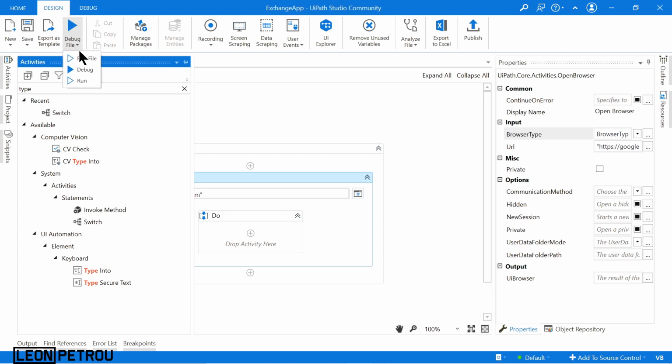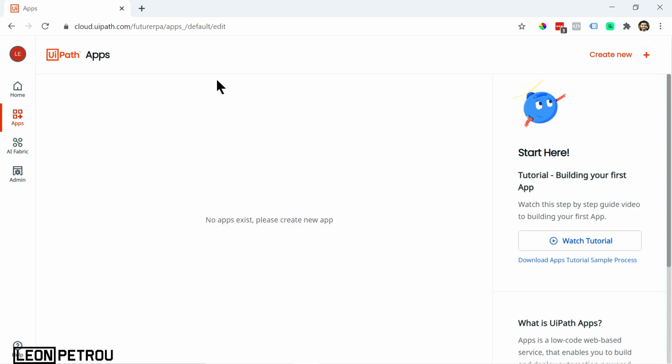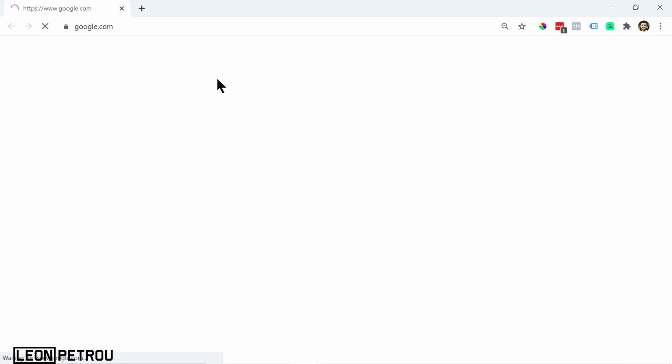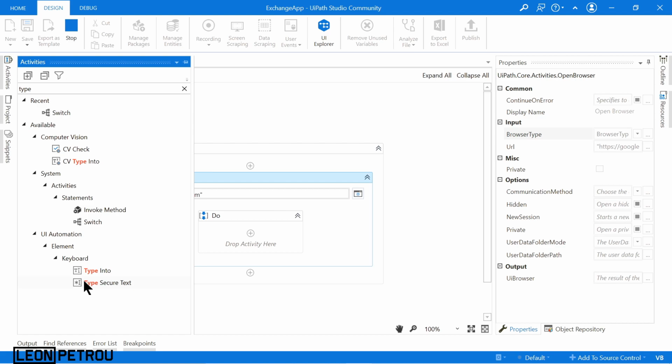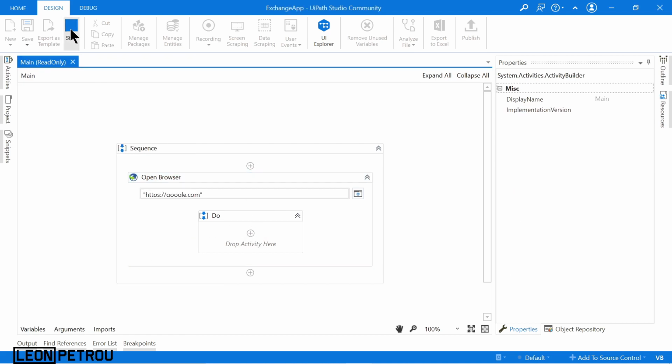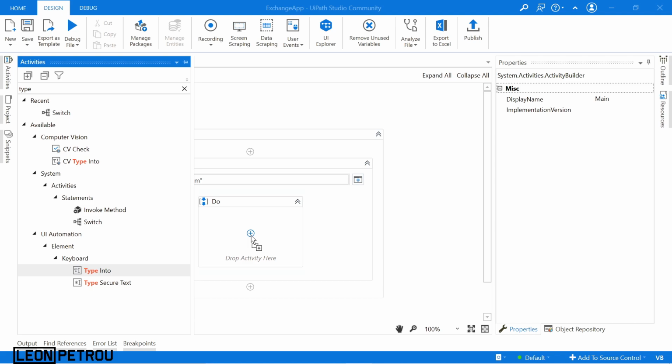All right, before I type into, I'm just going to run this. Let me just close this. It should open up Google in a new tab. There it is. Google has now been opened in a new tab. And this is a search bar we are going to type into. So I'm going to drag in a type into activity. Let me just click stop. It doesn't let you edit the workflow while it's still running. There you go. Drag in the type into.